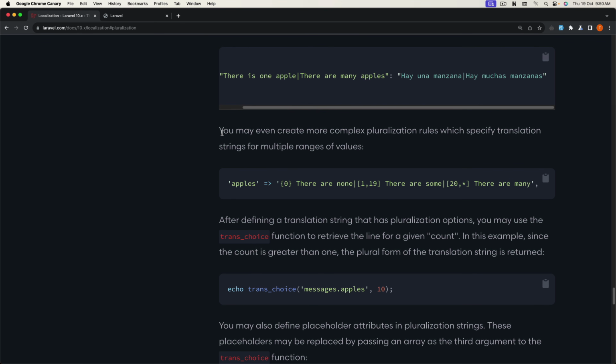Okay, now you may even create more complex pluralization rules which specify translation strings for multiple ranges of values. So apples, and in curly braces we added 0, which means if we have 0 apples, there are none. Pipe, then in an array we specify the first value from 1 to 19. If we have 1 to 19 apples, it's going to say there are some. And pipe again, in an array we specified from 20 to infinity, it's going to say there are many.